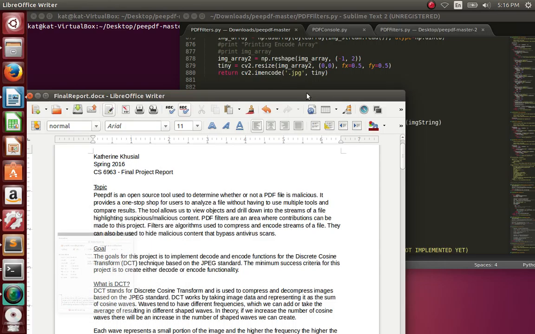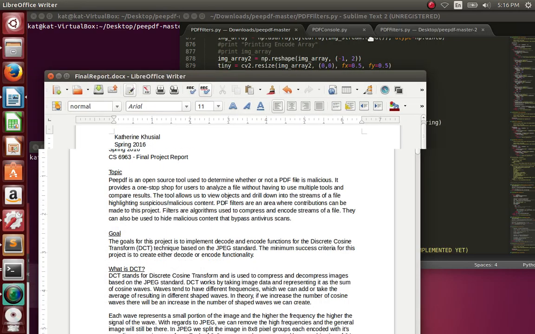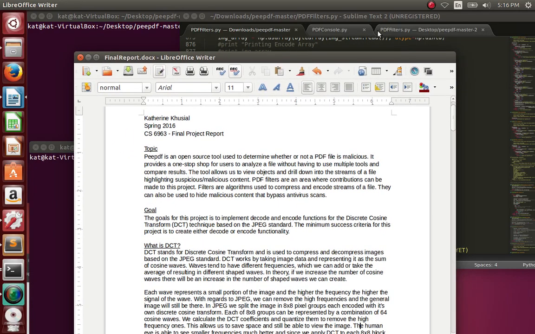Hi guys, my name is Catherine Cushel, and in today's video I'm going to showcase my final project for this class. So essentially the goal for this project was to update an open source tool called PeePDF with a discrete cosine transform, also known as DCT.